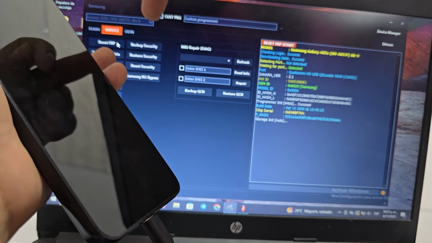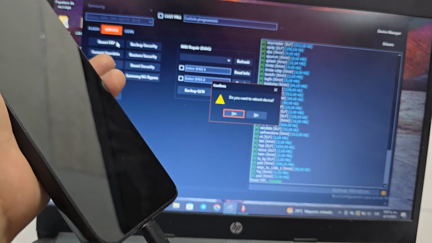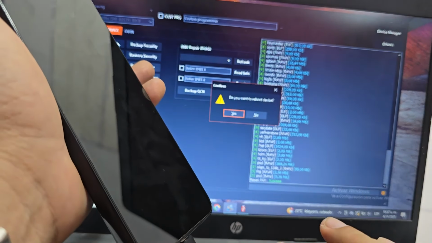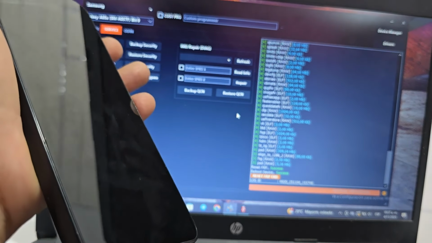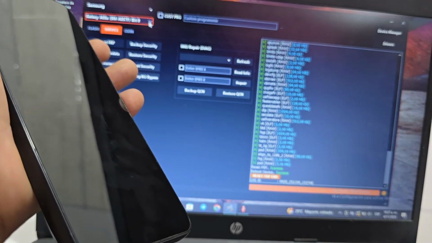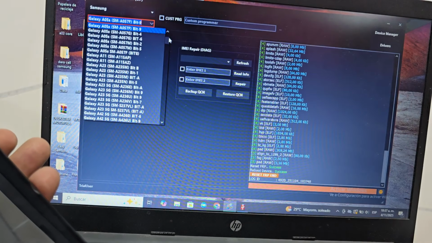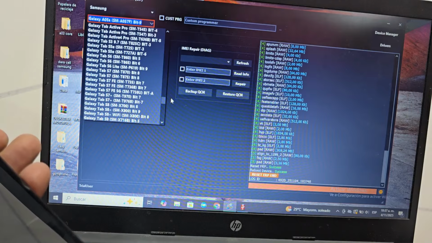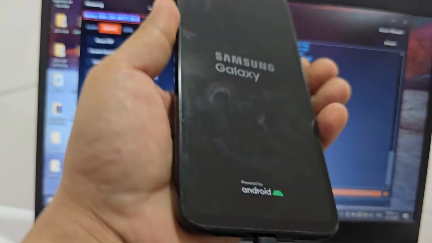This same process applies to all the references that appear there. It's the same process for all those references. Here it will ask us if we want to restart the phone. We'll say yes. Now the phone is going to restart here. We did it for the same model shown here. All these references that appear here use the same process. Don't worry, it's the same.